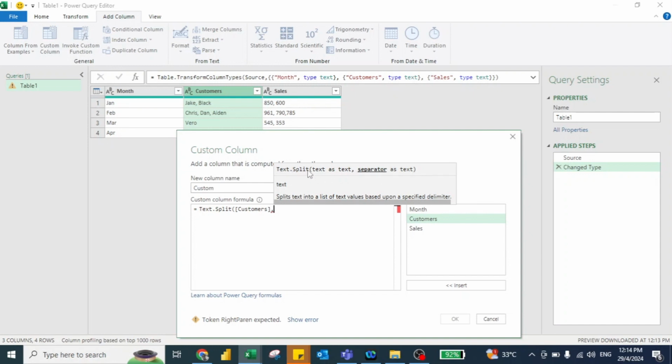So how do I want to split the text? The first thing is the column, Customer. The second thing is the separator. The separator, as you can see over here, is the comma. So I put double quotes, a comma, and then after that I close the bracket. Once I close the bracket, you will see there is no syntax error, and I press OK.